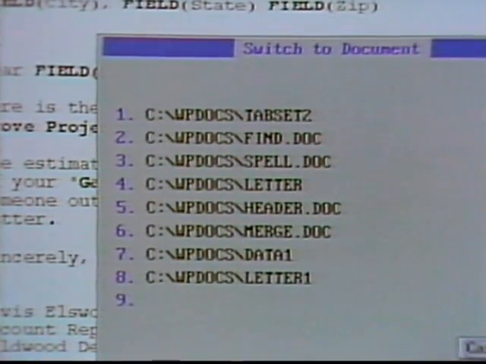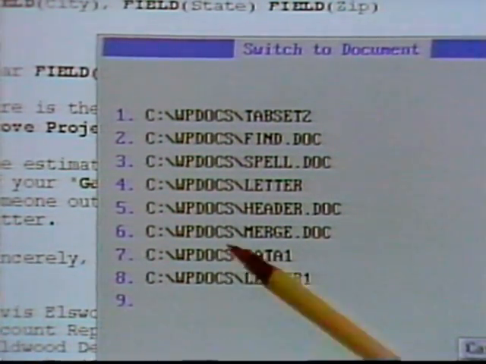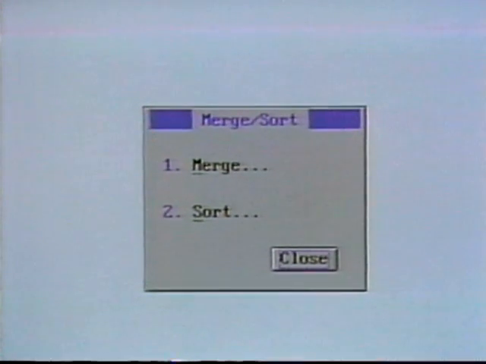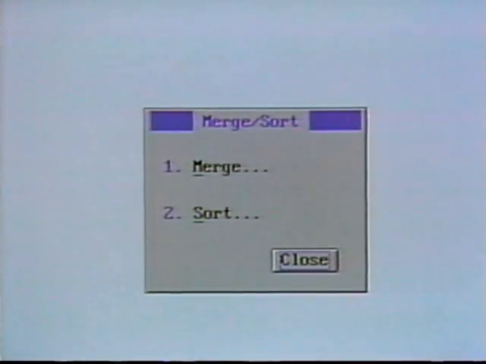Switch to a new blank document. We only have one more available currently. Number 9. Let's press 9. Hold down Control and press F9 for merge sort. The merge sort box comes up. Press 1 for merge.